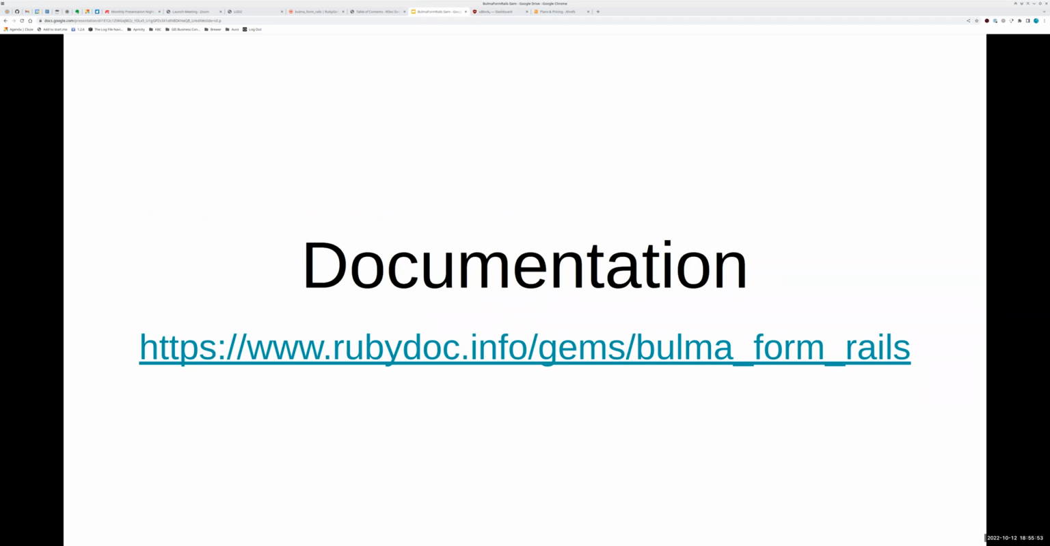I'll show you the local RDoc file since the RubyDoc.info site is sometimes agonizingly slow to render pages. And I'll give you a very brief demo as well.